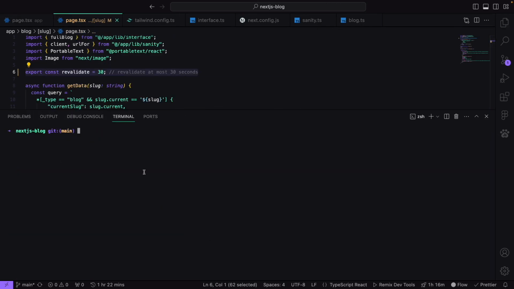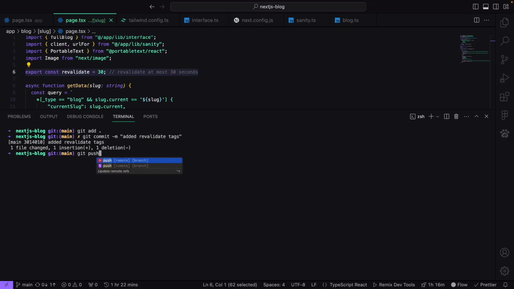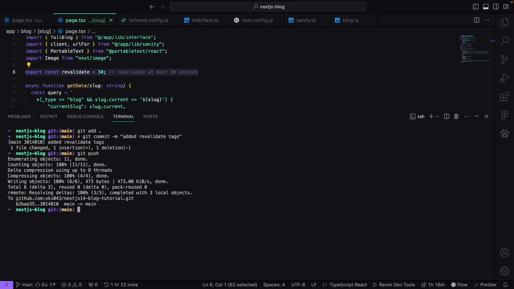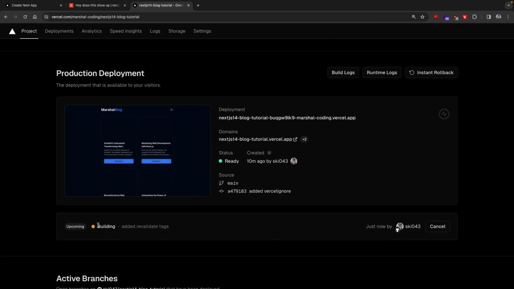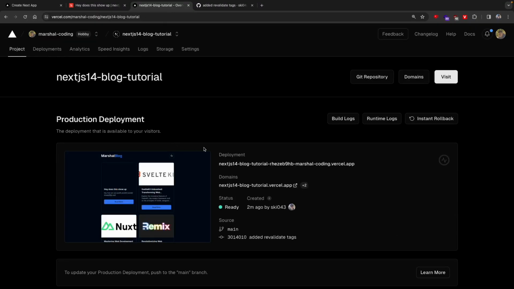So now what you have to do is actually also push your code to GitHub. So what I will do now is say git add everything within dot. Let's do a git commit -m, and let's just say added revalidate tags. Then let's do a git push, and this will now push the code to GitHub. Now Vercel will automatically rebuild our application. So let's head over to Vercel. So now you see it automatically rebuilds for me, and this again will take a minute or two, so let's again wait for that. So it has been now successfully deployed.